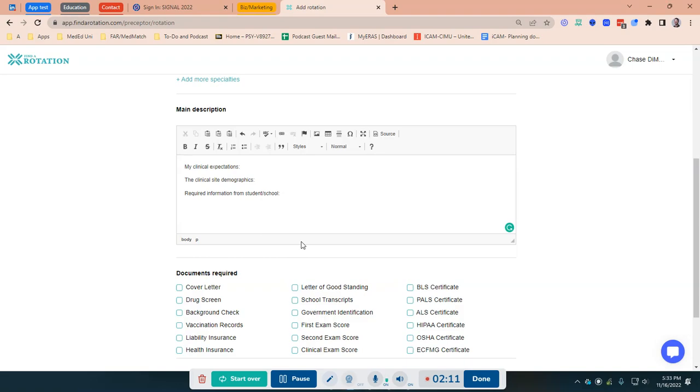What do you expect from the student? What is the clinical site like? What can they expect from the rotation with you? Are there any documents that you'd like to add in? You can copy and paste them here. We are adding a document upload very soon as well.